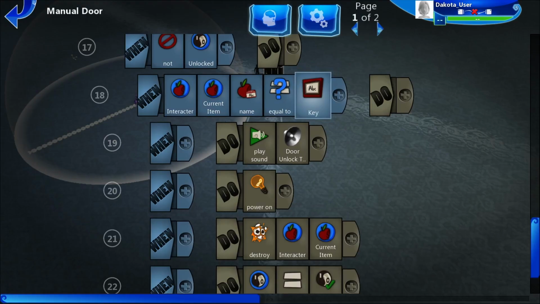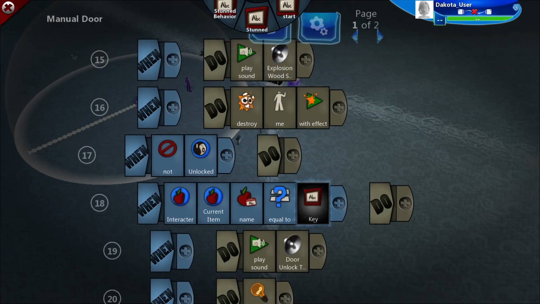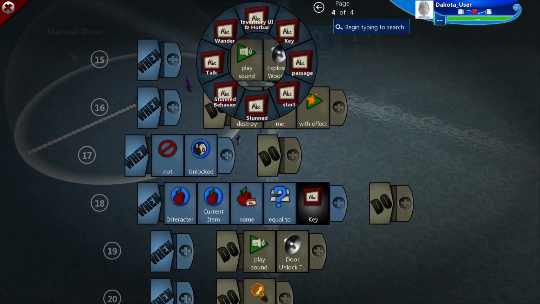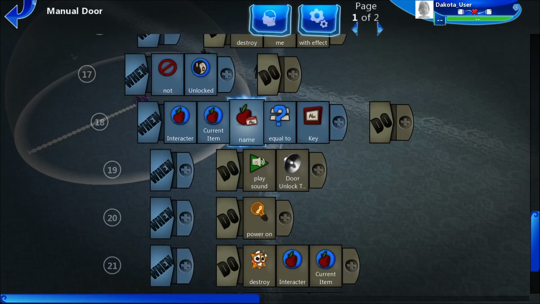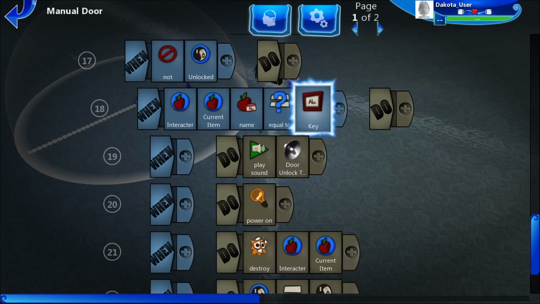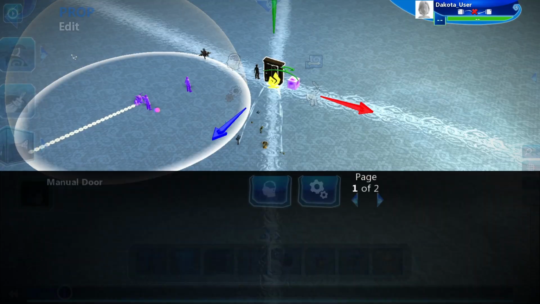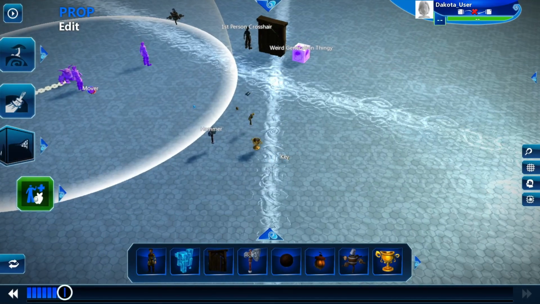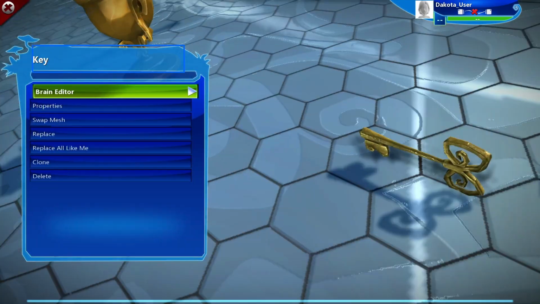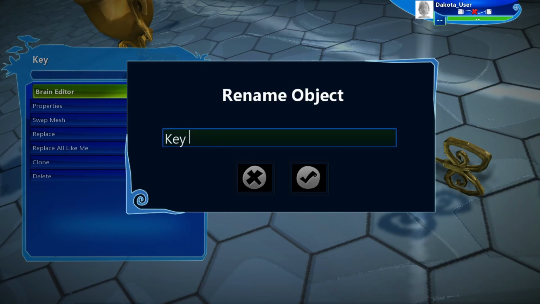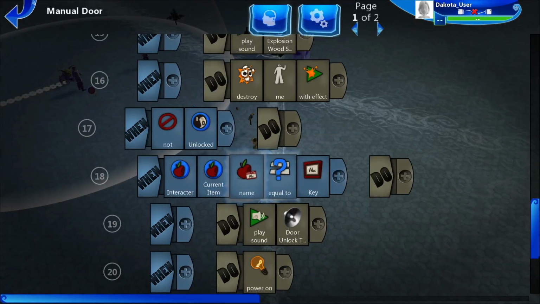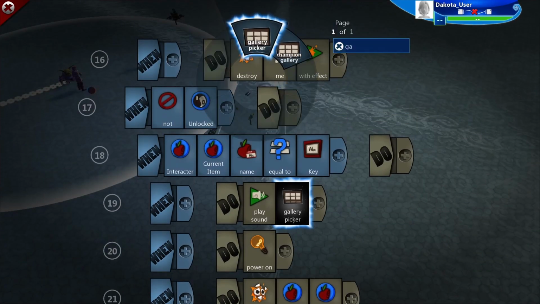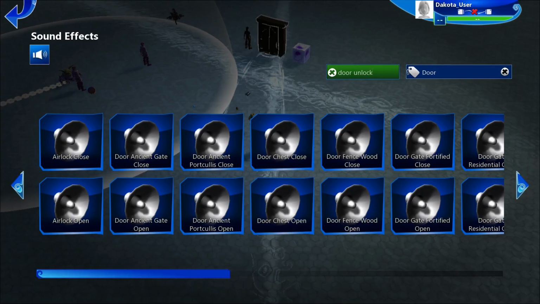Technically you could make it so that the interactor's current item's name is something else, you can play around with it. Basically, if the player is holding a key, for example, if you want to make different keys for different doors, you can just name it key 1 or key wood door, and then play that around. You can make different types of keys. But anyway, play sound, door unlocked.